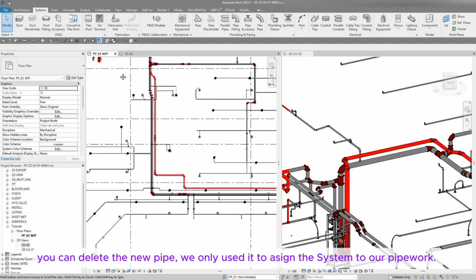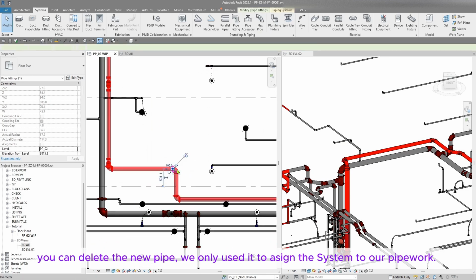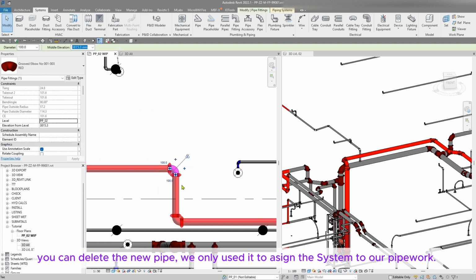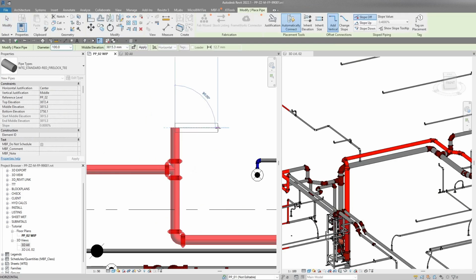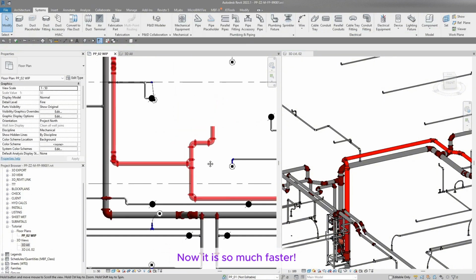You can delete the new pipe. We only used it to assign the system to our pipework. Now it is so much faster.